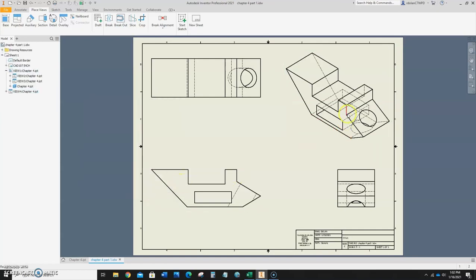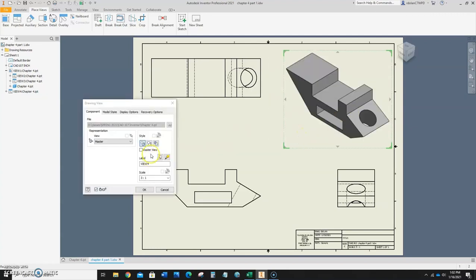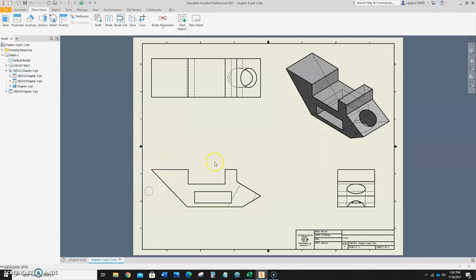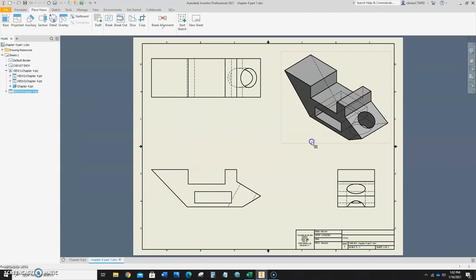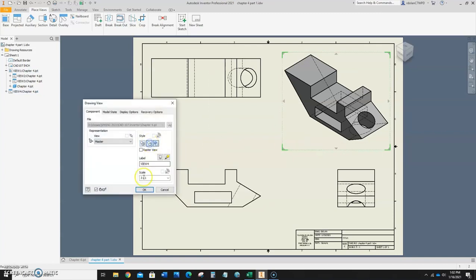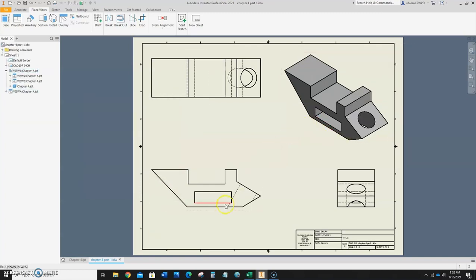I can go here, this one. If I click on that, it will show the dotted lines, which is not a good thing to do on isometric. Or I could go here to my view. Okay, take off the dotted lines.